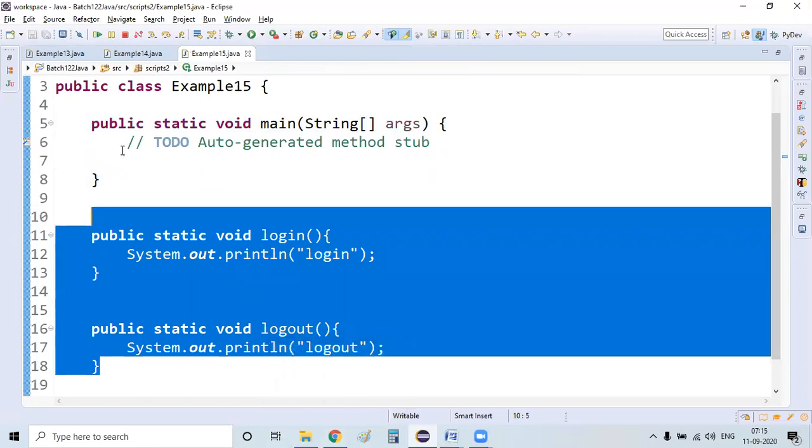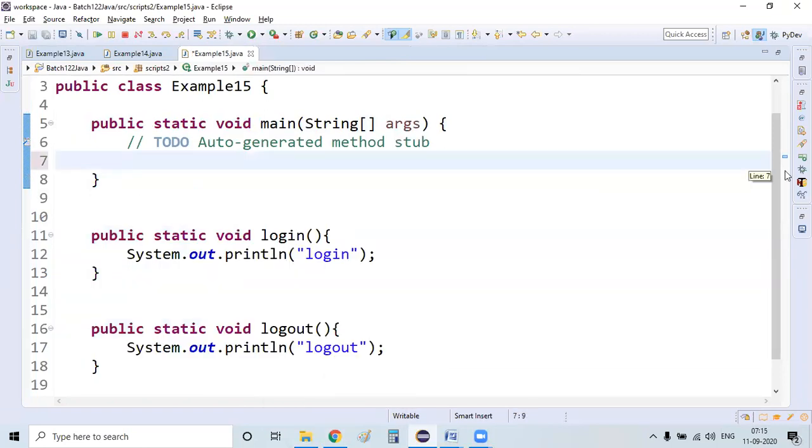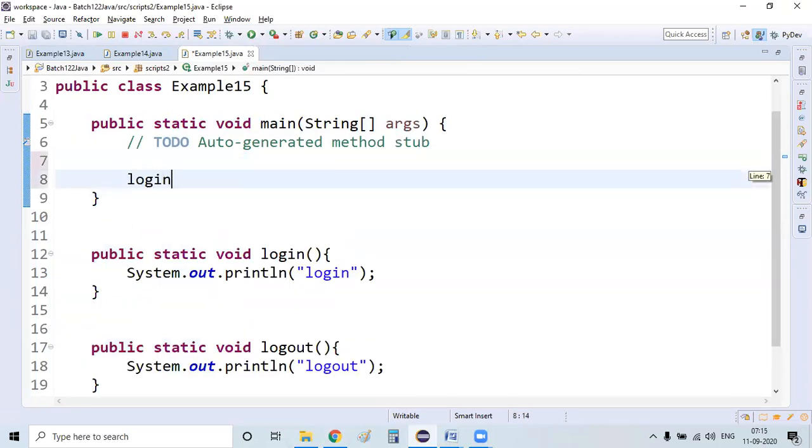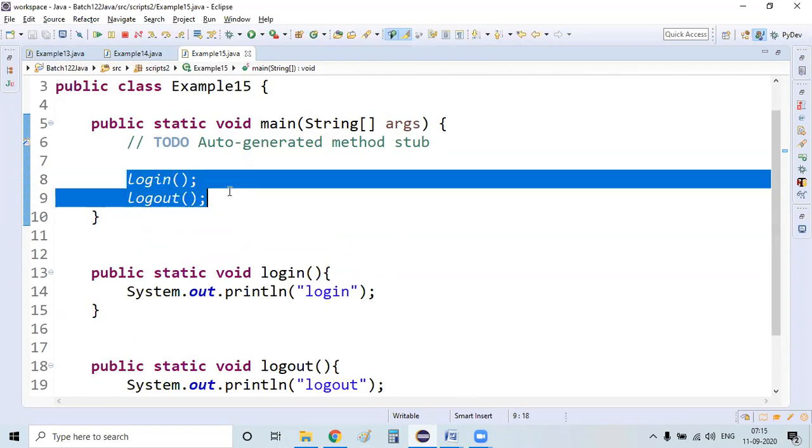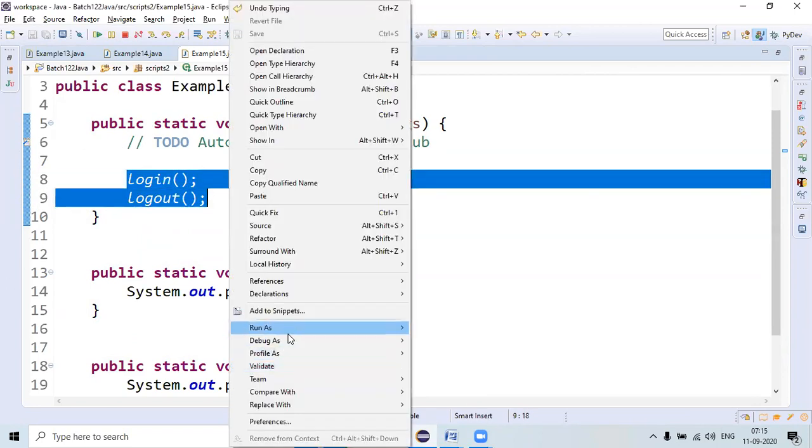Now here, I'm using this. Inside the static, we are calling login, logout. Both the static methods I have called within the same class itself. So I was able to access them without using a class name also. Okay, without using a class name also. So when I run my script, the logic present in login and logout will be executed.